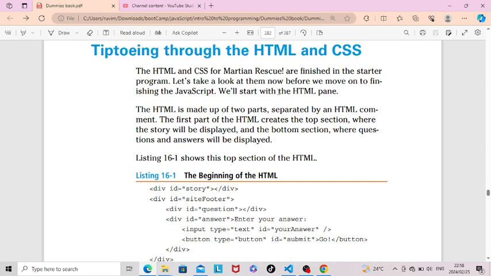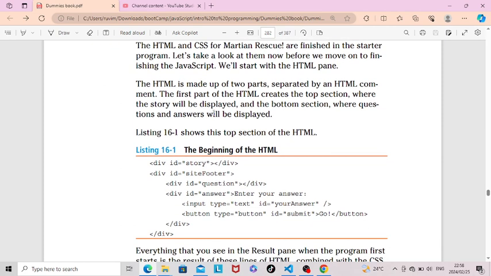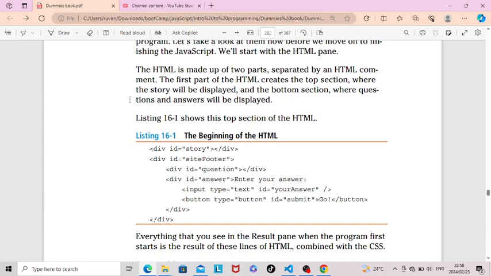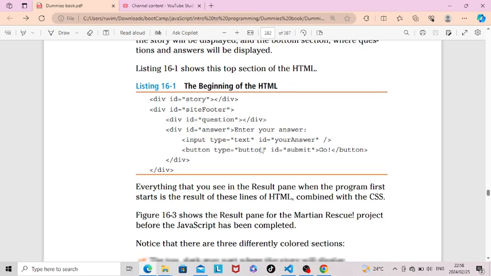Let's take a look at them now before we move on to finishing the JavaScript. The HTML is made up of two parts separated by HTML comments. The first part of the HTML creates the top section where the story will be displayed and the bottom section where questions and answers will be displayed.